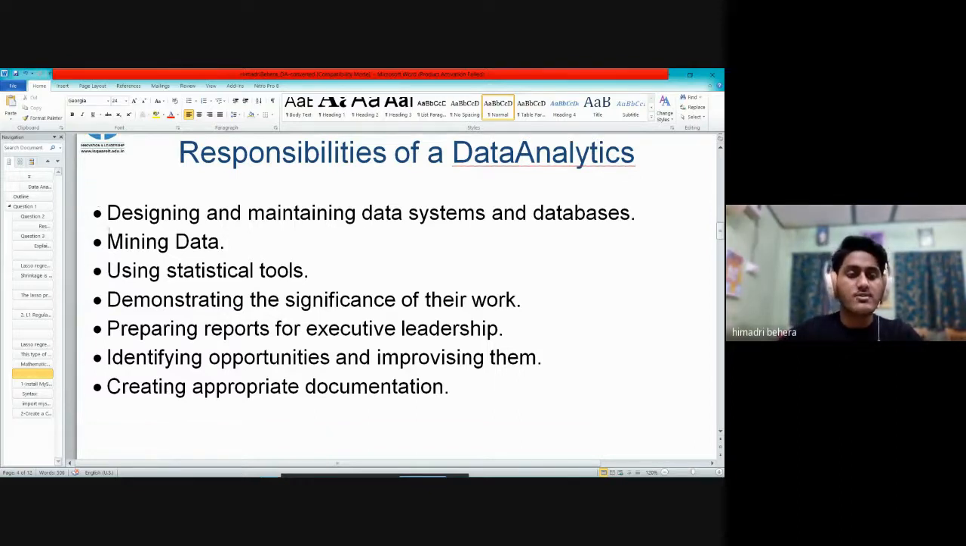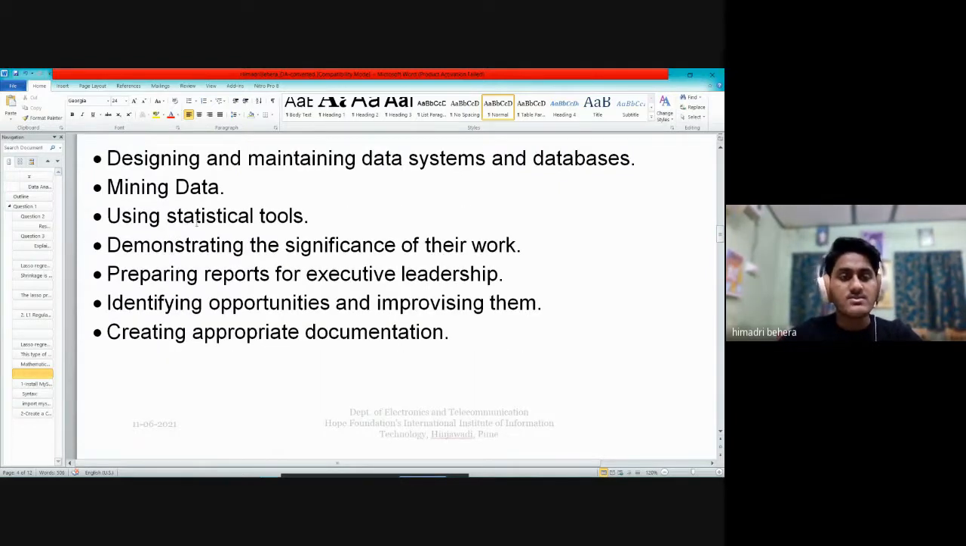The second one is mining data. What does it mean? Mining data from primary and secondary sources, then organizing data in a format that can be easily read either by humans or by computers. The third one is using statistical tools to interpret data sets, paying particular attention to trends and patterns that could be valuable for diagnostic and predictive analytics efforts.